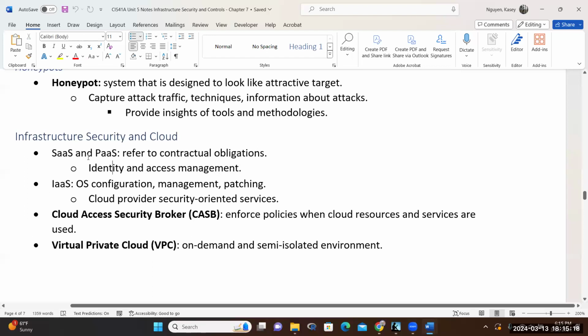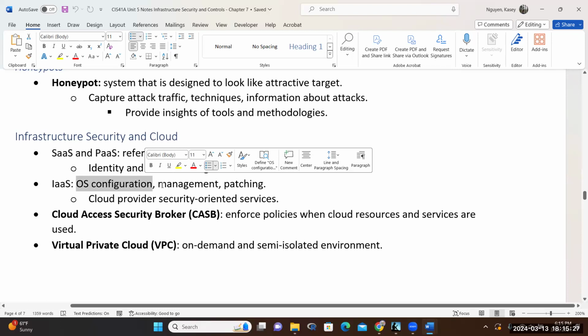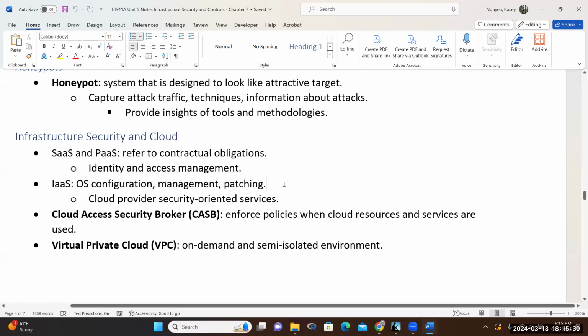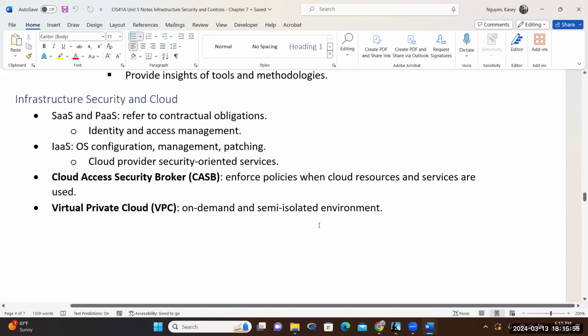So access management and identity, definitely for SaaS and PaaS. IaaS, you need to configure the OS for security needs, and you need to manage your system and patching. You can't just let it go. And then for the cloud access security broker, you need to enforce policy for cloud resources, services, and use. So if you're using a virtual environment on the cloud, you've got to make sure you enforce policy for that. And then your private cloud, your VPC, this is on demand and it should be semi-isolated.